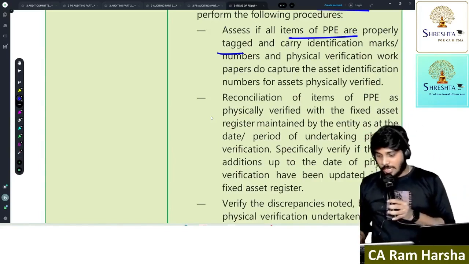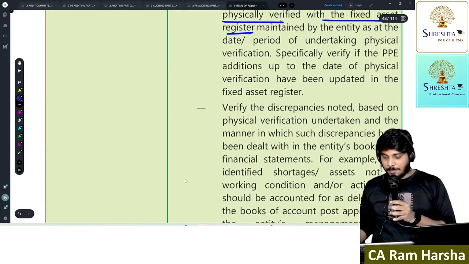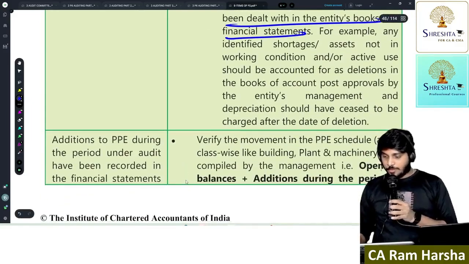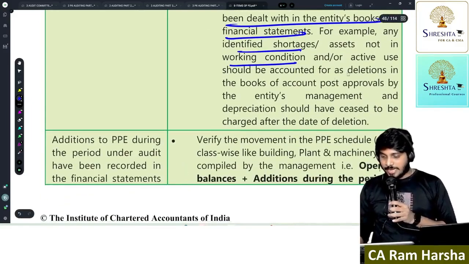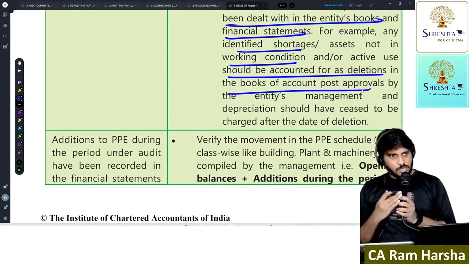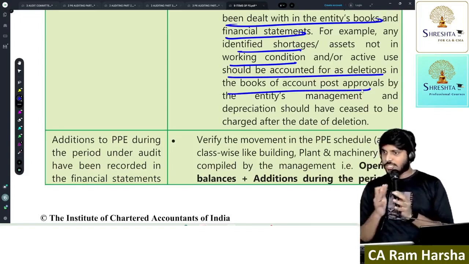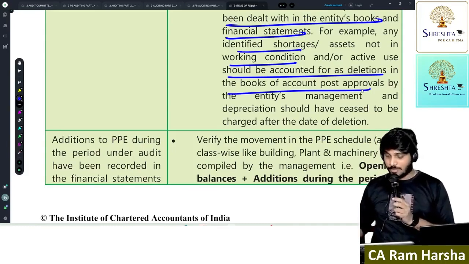Getting it? Reconcile items of PPE as physically verified with the fixed asset register maintained by the entity. Verify discrepancies noted and how they were dealt with in the books of accounts. Suppose shortages, or assets not in working condition or active use, should be accounted as deletions in the books. Assets which are not in use, or obsolete, out or damaged assets, should be deleted from the fixed assets. It should be shown under scrap.